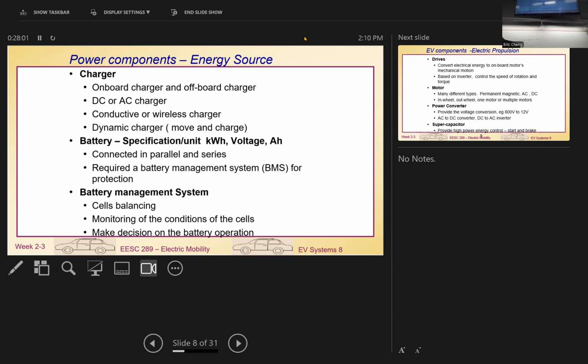So if you continue to charge up, then one of the battery cells may be over voltage. That will be on fire. So that's why we need to have cell balancing. We use some electronic technique to control the battery so that it is able to balance.